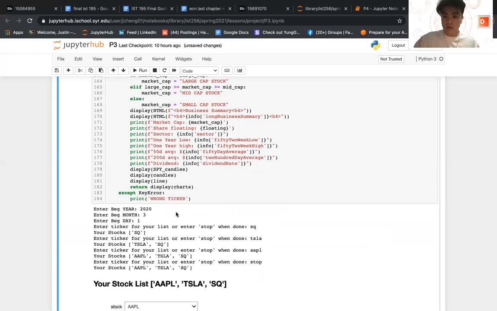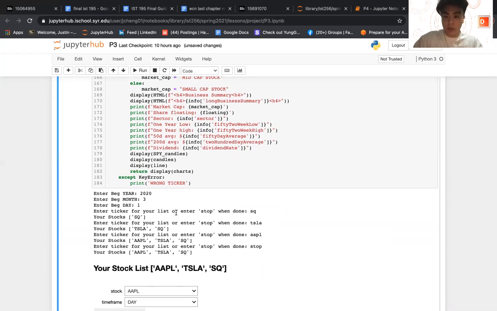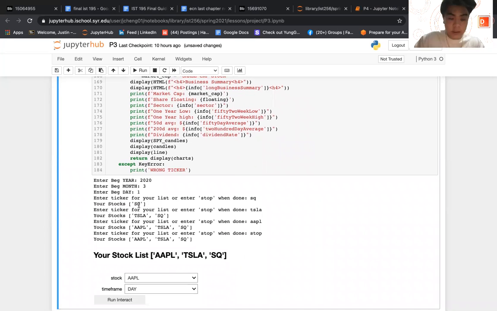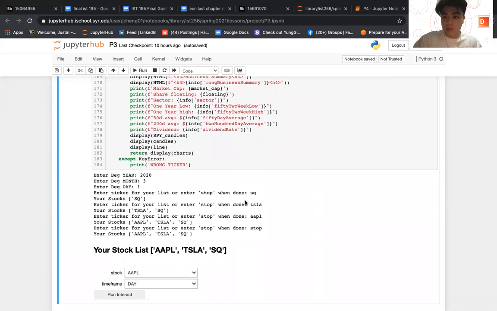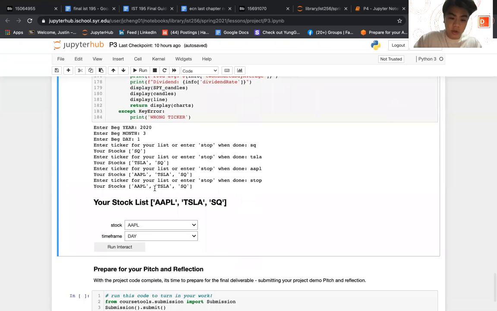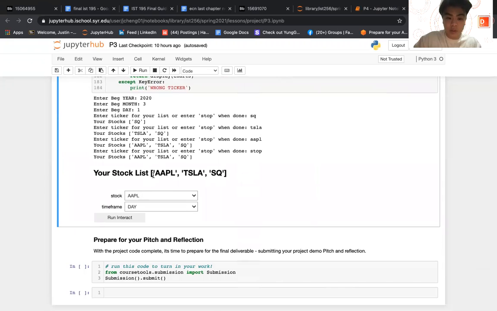For these inputs, I also test for any errors. So if you enter an incorrect date format, you're gonna get an error and it's gonna display a message to you. Same with the stock list. If your ticker is above a length of 4 characters, it's not gonna add it to the list. So after you enter your stocks, you get a list, and then it turns it into a drop down interact. So here I'm gonna do Apple.